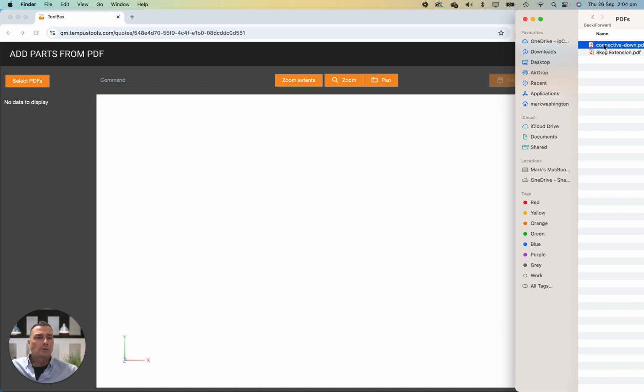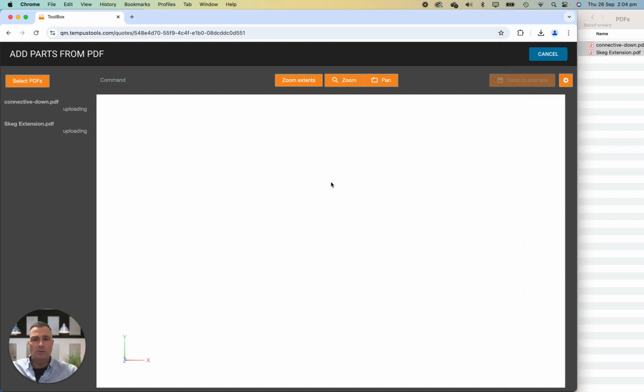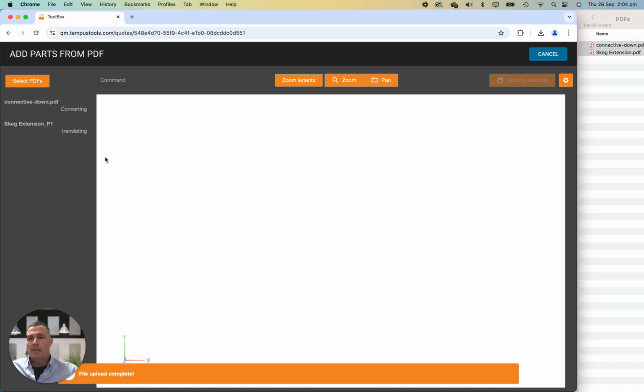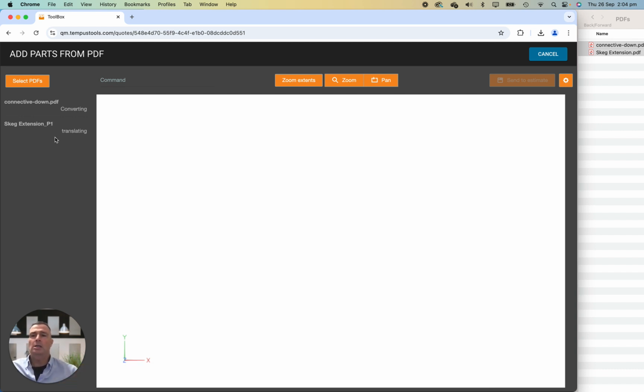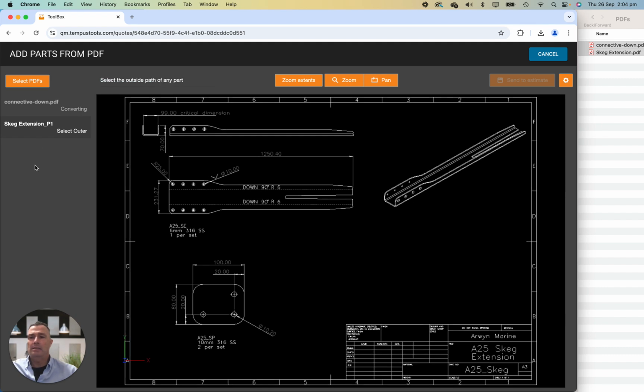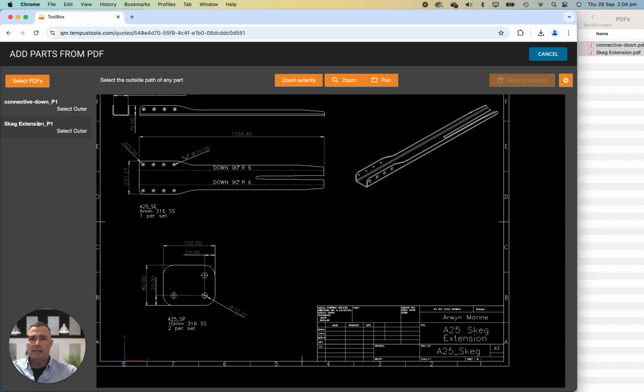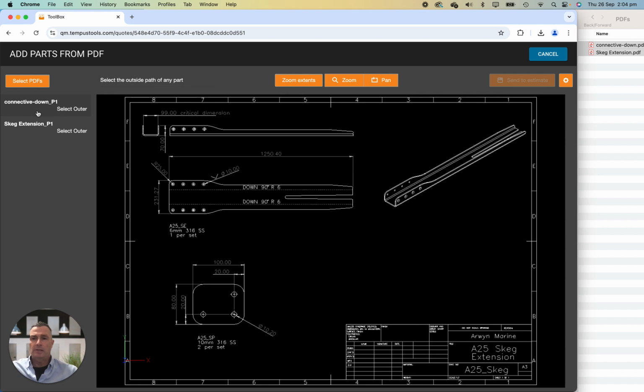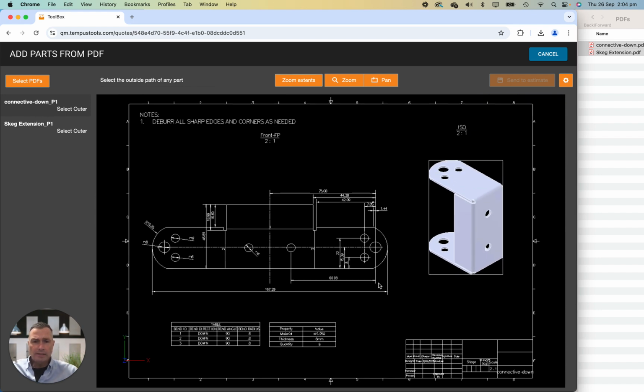So all you do is you grab your parts and either click select PDFs here or just drag them onto the background, the white background here, and just drop them. If your PDF has more than one page in it, you'll start to see the pages appear down the edge here. So if that had more than one page, it'd be P1, P2. So there's that PDF, and that's that PDF there. So I'll start with this one. As you can see here, there's one part.